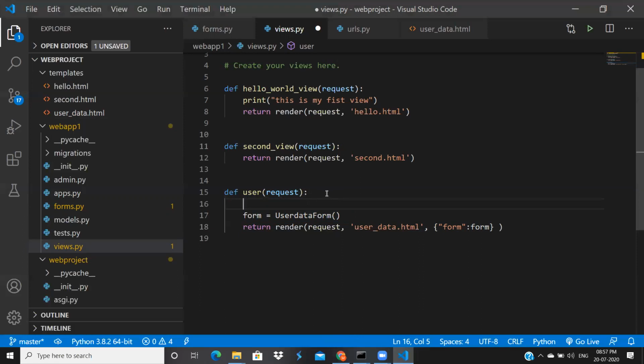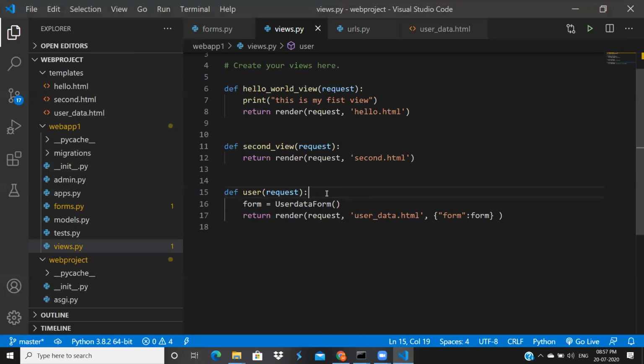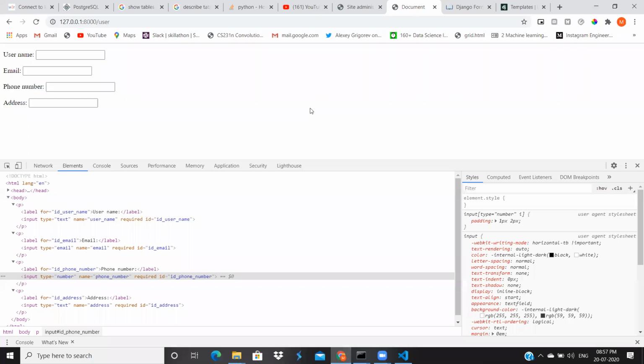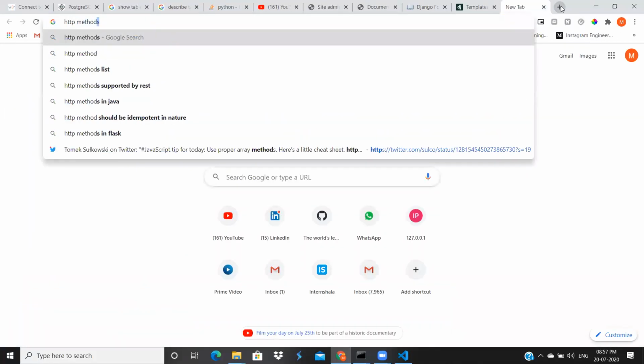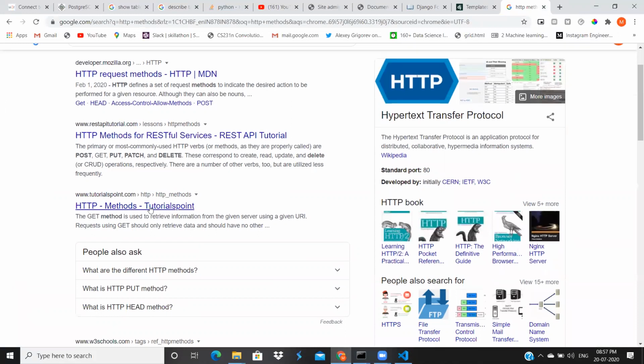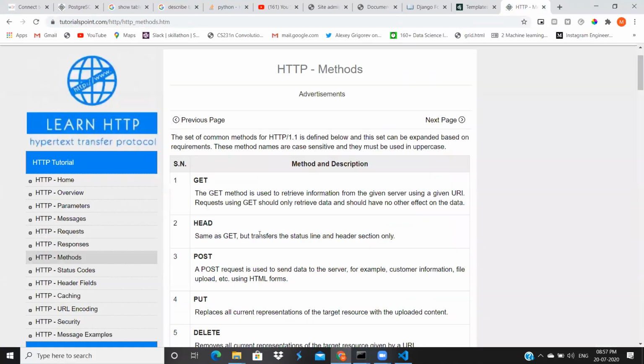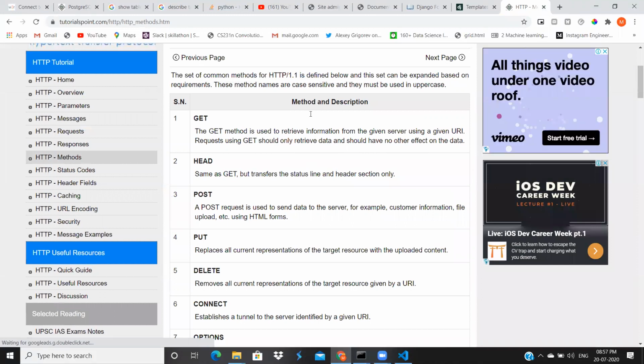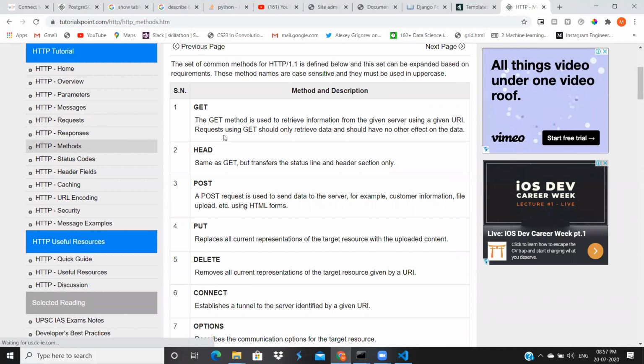Before that, I want to explain HTTP methods. Then only can you save data to the database. Just a minute. HTTP request methods. These are the common HTTP methods. This is not in Django. These are generalized methods. If you are using Node.js or PHP or Ruby on Rails, these are the methods.